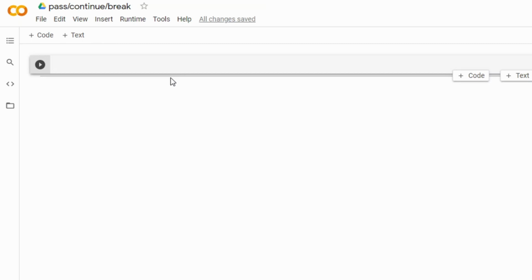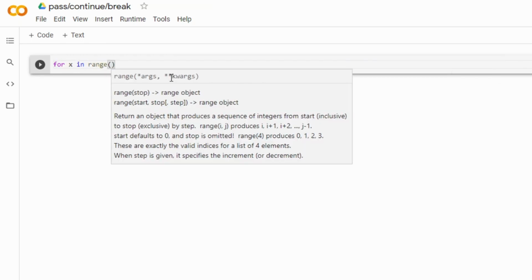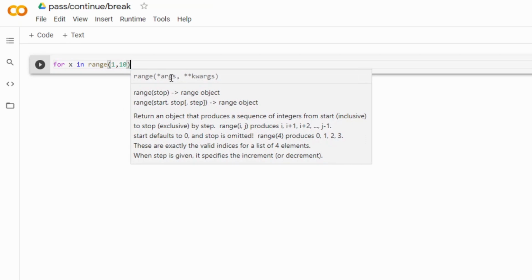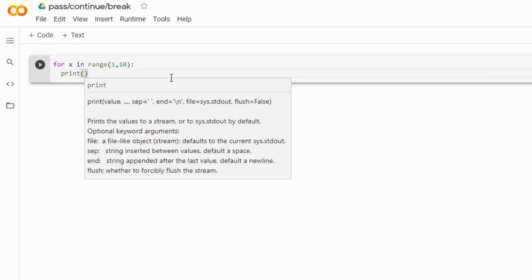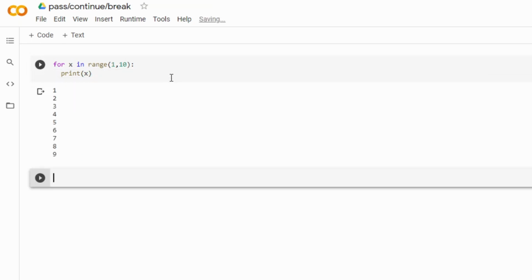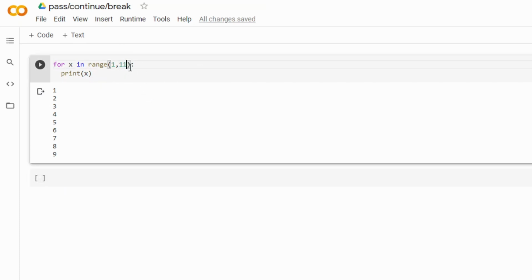So let's see how we can use pass in our loops. We're going to be using for loops for this. We're going to say for x in range 1 to 10, print x. Now let's see what it normally does. It normally prints numbers from 1 to 9, not including 10. If you want to include 10, you can just say 11.